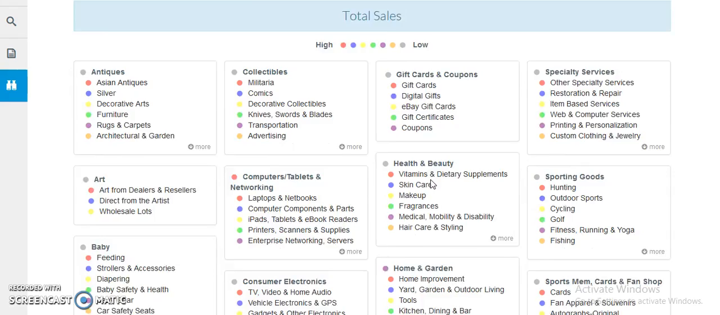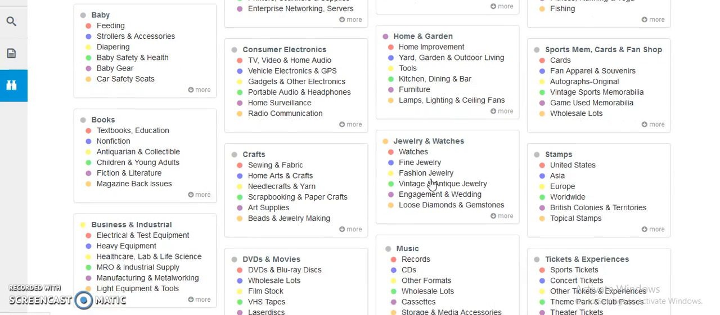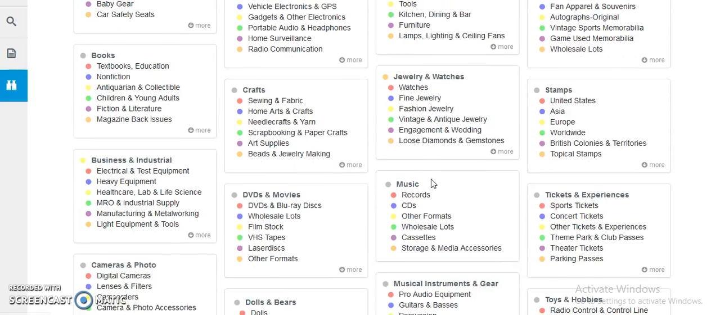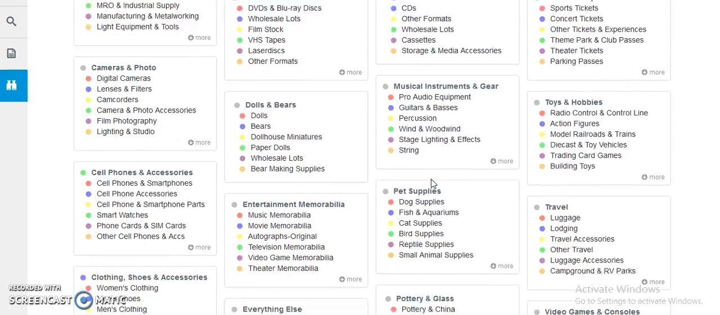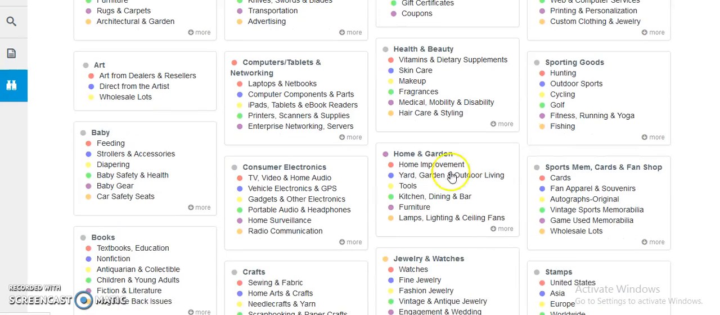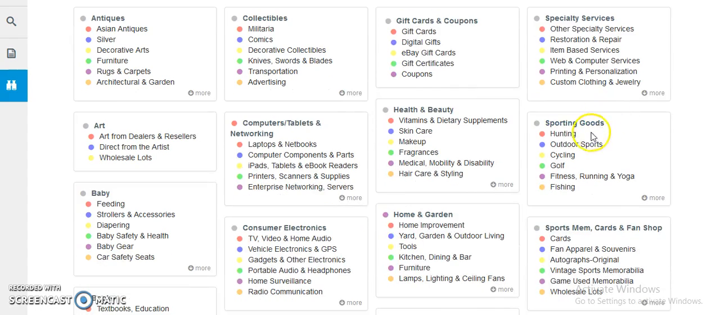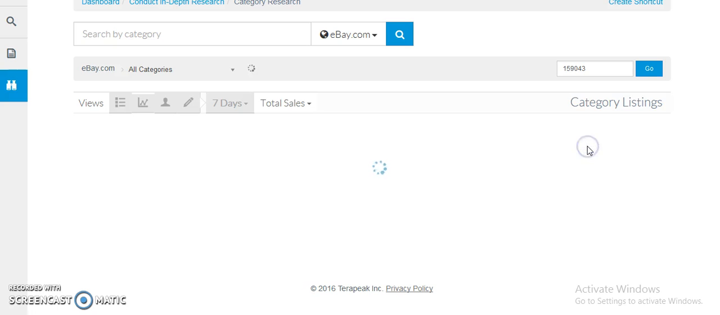So what do you guys want to focus on? Let's see here. We'll look at sporting goods. So sporting goods, let's look at the key. We're looking for red and blue. So hunting is hot, and so is outdoor sports. We'll go with outdoor sports.